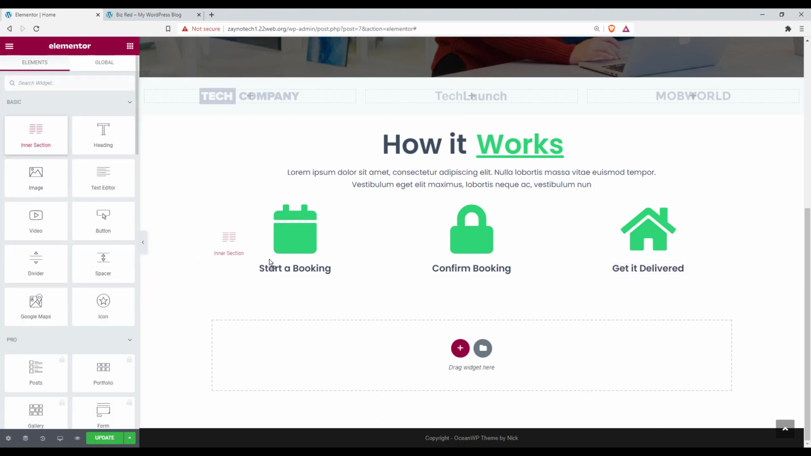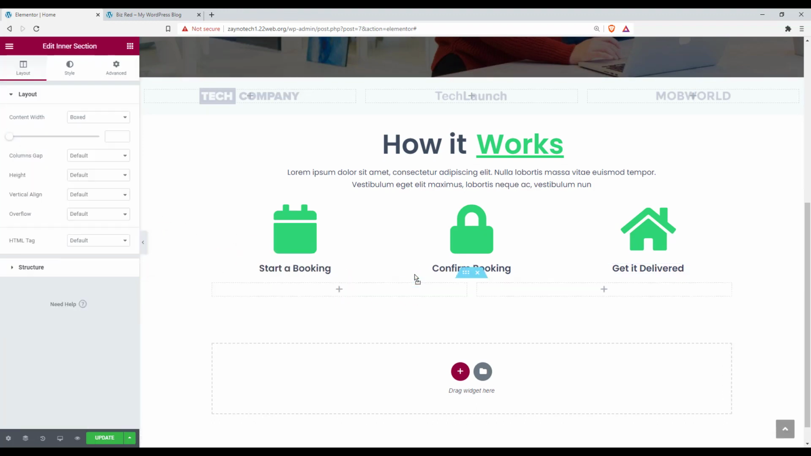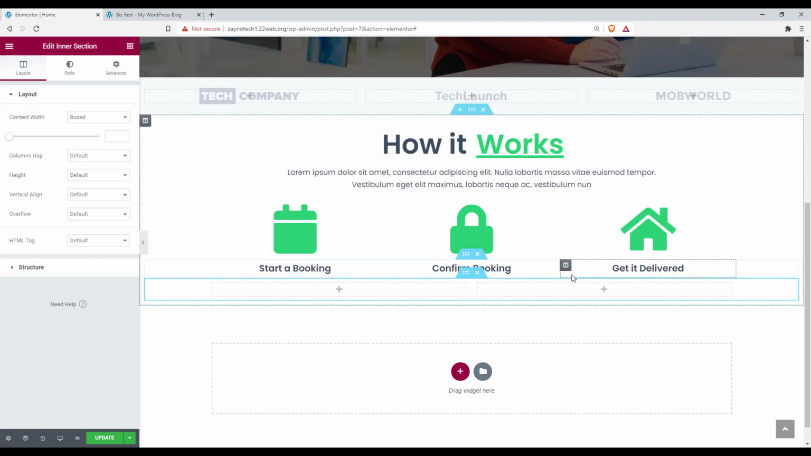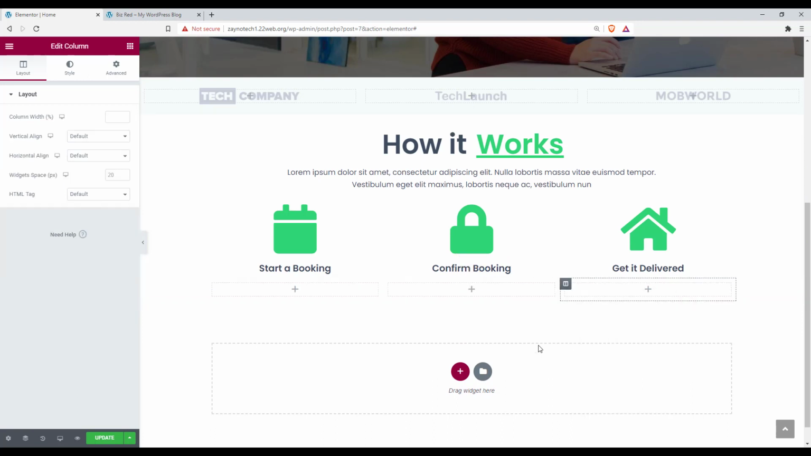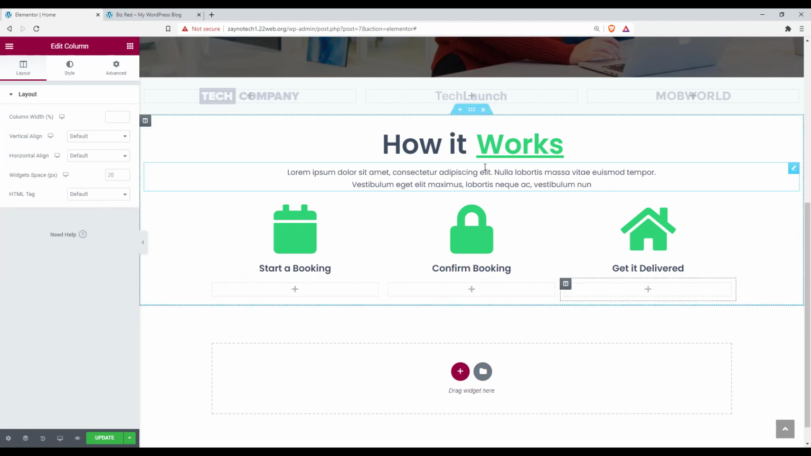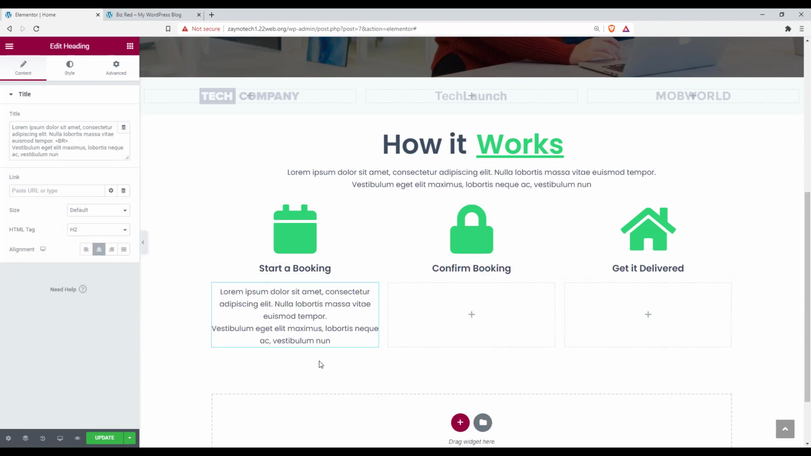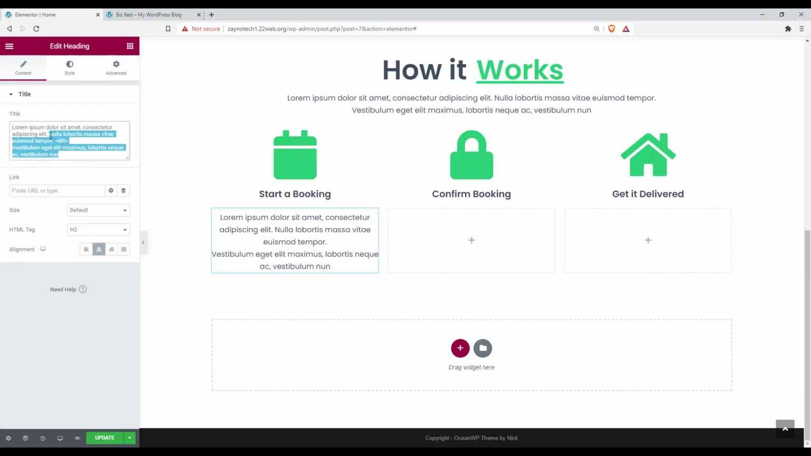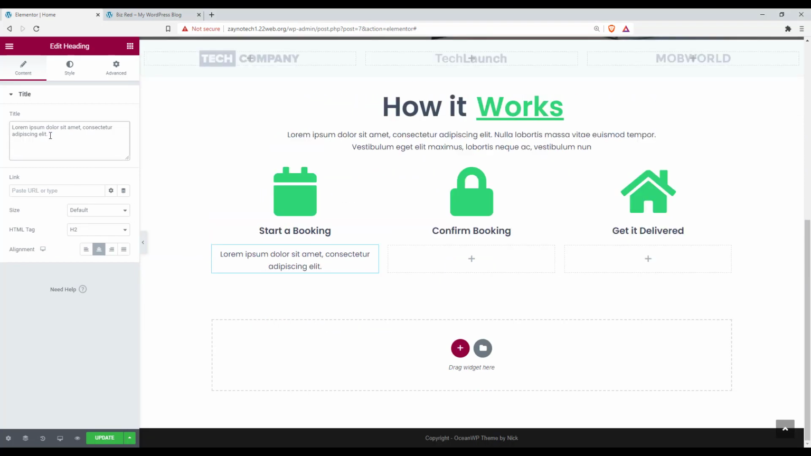Then I will drag one more inner section below it. Right click and add new column. And I will copy the heading from here and paste it in the first column. Delete some of its text. Copy and paste it in the next two columns.